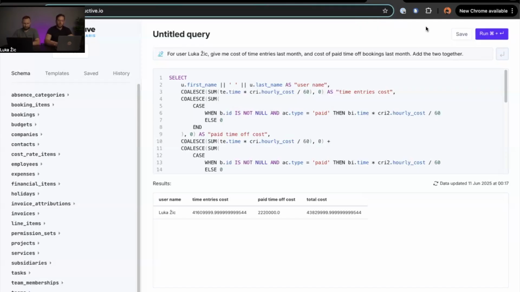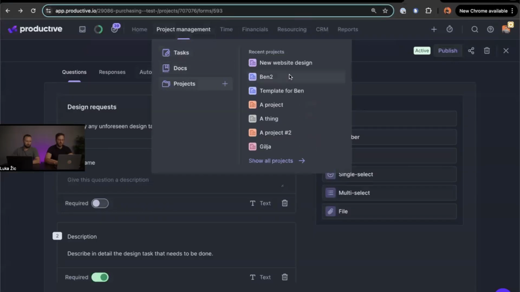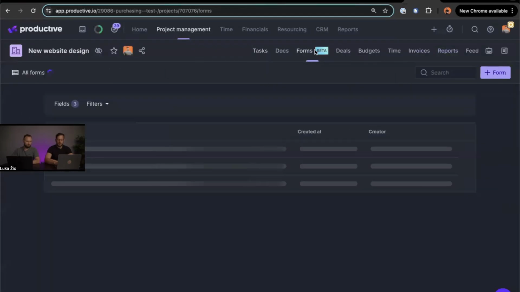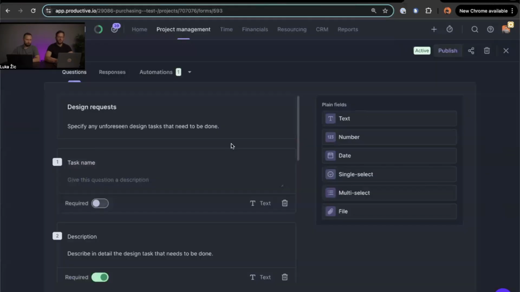Yeah, so the way that it works in Productive in general is that within an individual project, for example, the way that I have it here in my project called, which project was it? New website design. You'll see I have a Forms tab up here, and in here I already have created a form. So when I'm creating a form, this is very familiar to anyone who's ever worked with forms. I can pull in different types of fields like text, date, whatever.